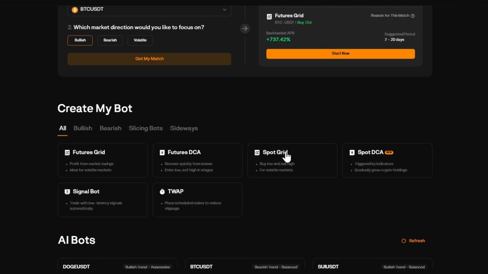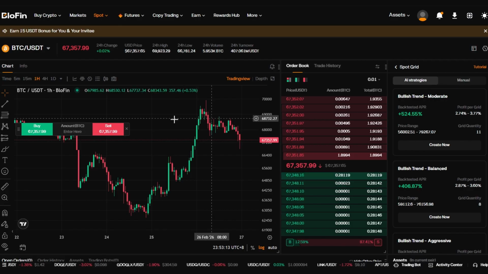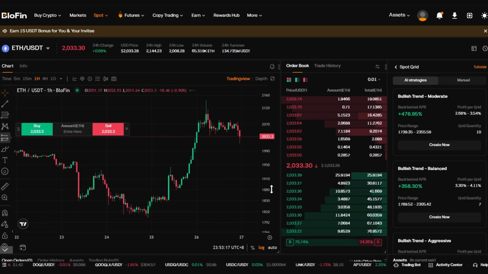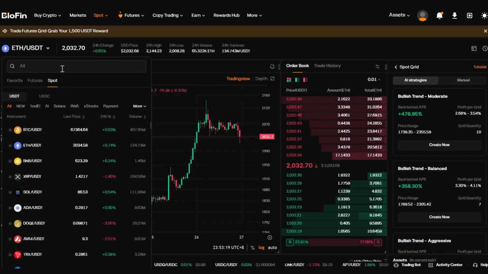The Spot Grid Bot works just like the Futures Grid, but without leverage. It's perfect if you want to buy low and sell high automatically in a sideways market without the risk of liquidation. Click on Spot Grid. On the upper left, you can select your trading pair. Let's go with Ethereum USDT. You can search for any pair you want here.